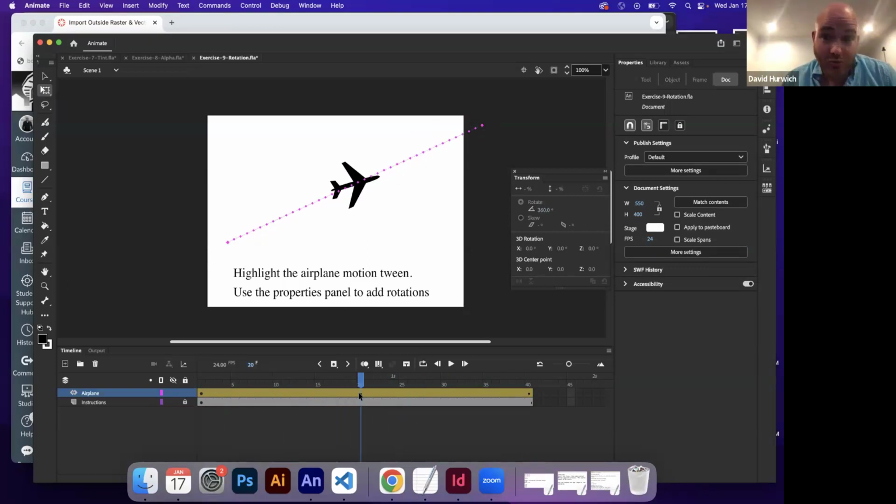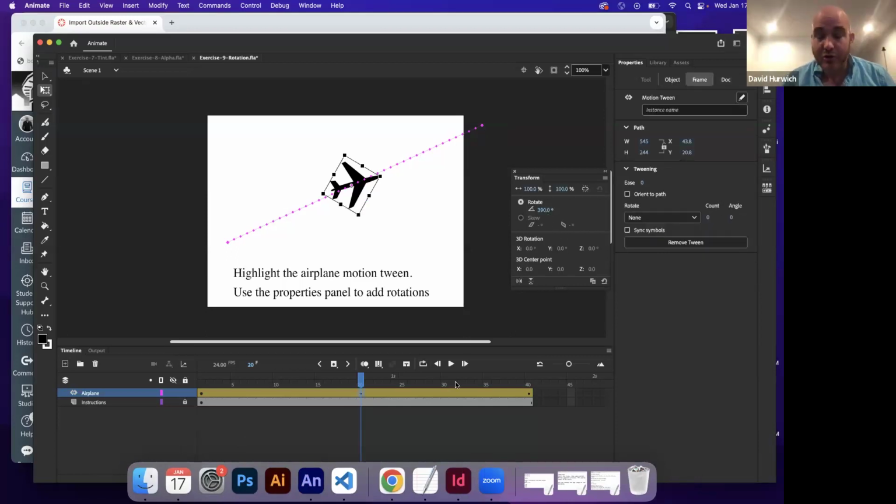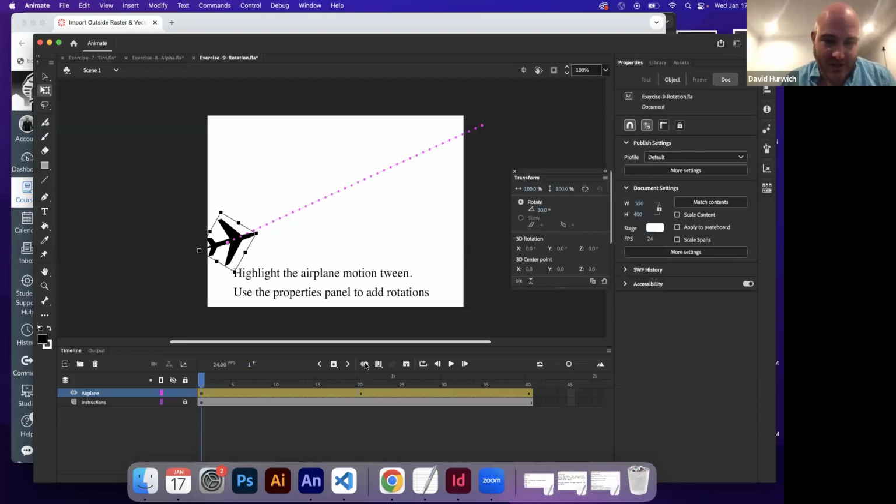If you want to do more than 1 rotation, just work out the math. 2 full rotations would be 720. 720 plus the original 30 degrees would be 750. So what this means is from here to here, it's going to go 360, 720, 750, or 2 and 1/8 rotations.